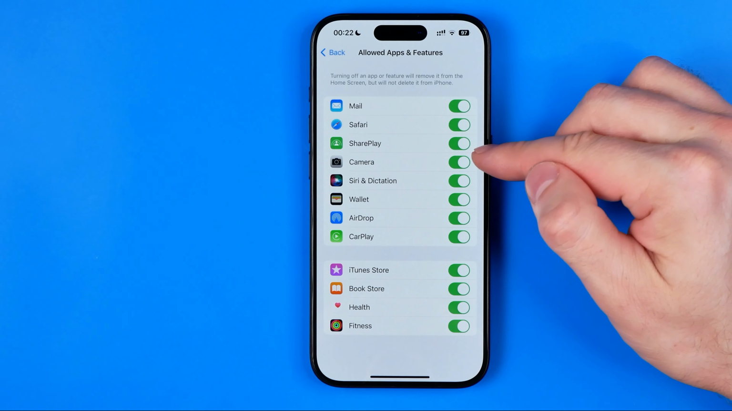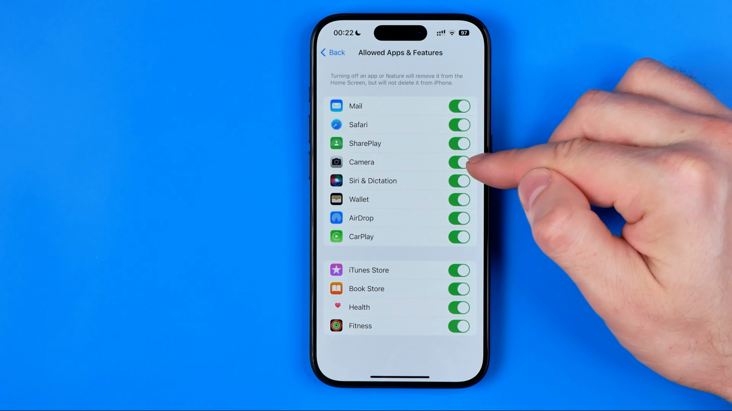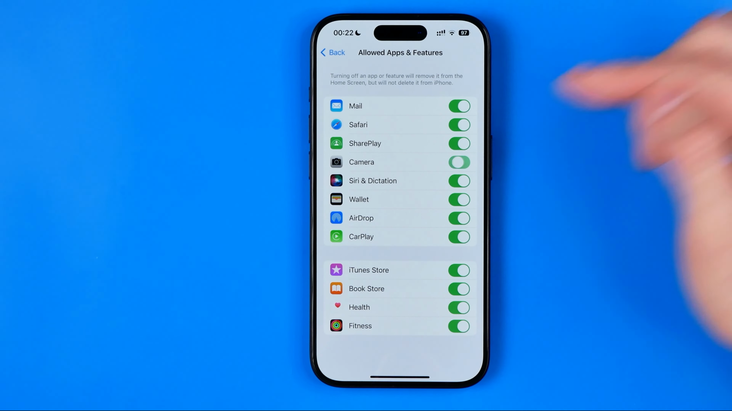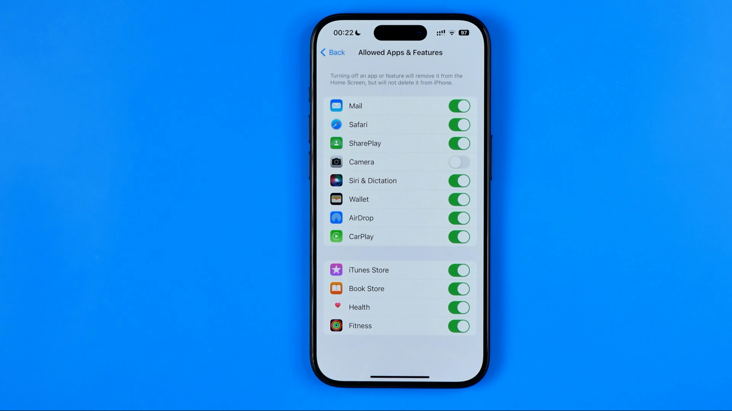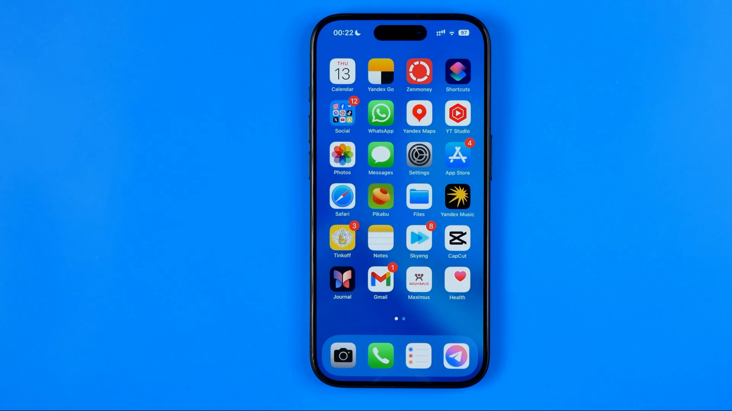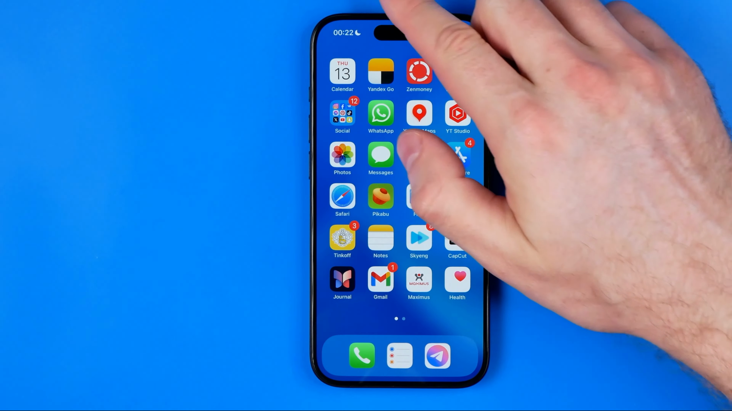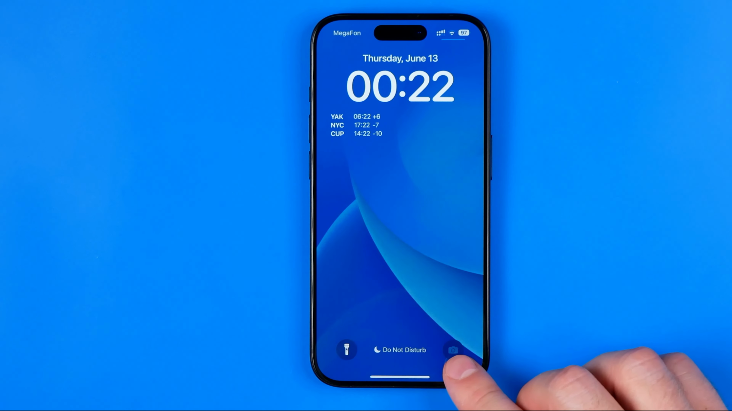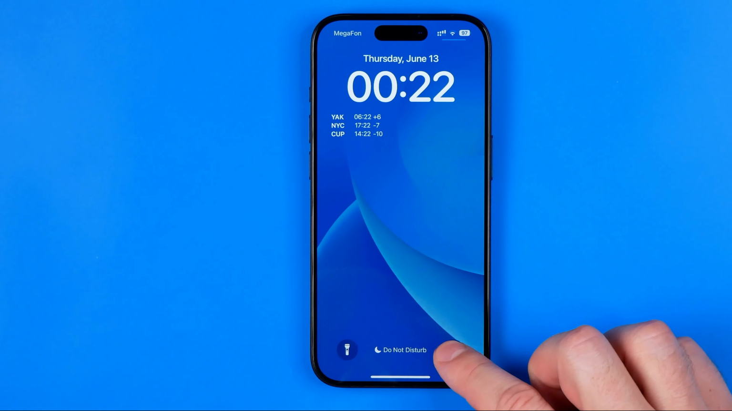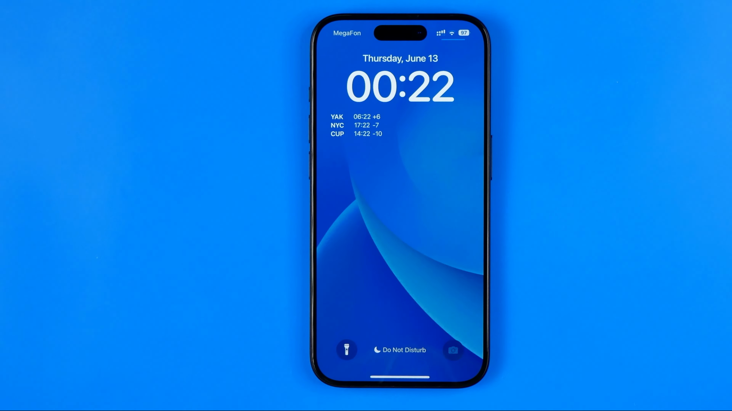That's where we can easily find Camera app, and now in order to remove it from the lock screen we need to turn off the switcher next to Camera. After that, if we go to the lock screen, we won't be able to use Camera app. As you can see, it is now grayed out and I cannot open up that app from the lock screen.